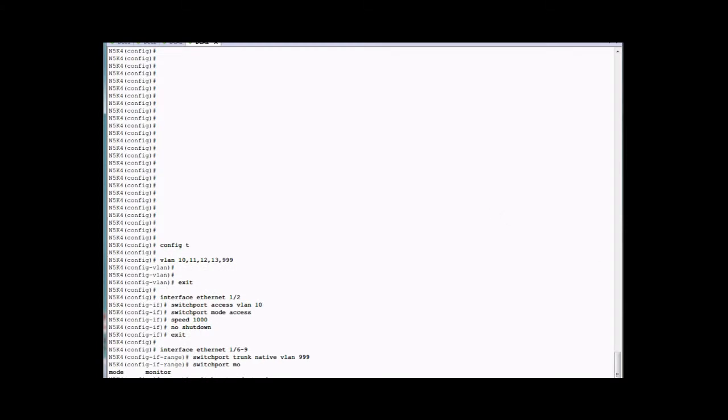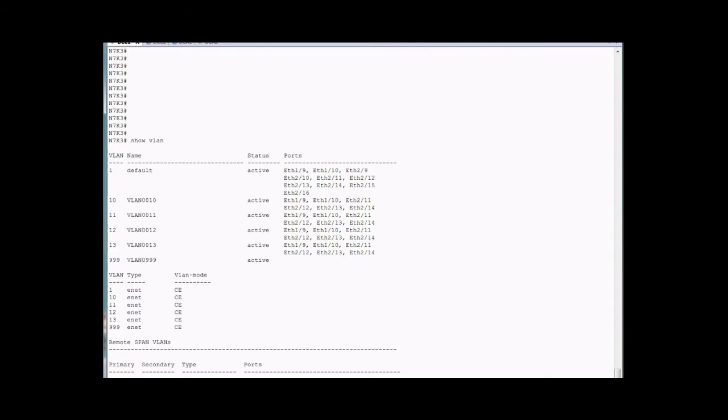So we are now finished with all of our VLAN and trunking configuration in our topology. Now let's confirm the VLANs that we just added. To do that, we can view the VLAN database by using the command show VLAN. And here we see all VLANs that we added to our primary core switch, which are VLANs 10, 11, 12, 13, and of course our bit bucket VLAN.